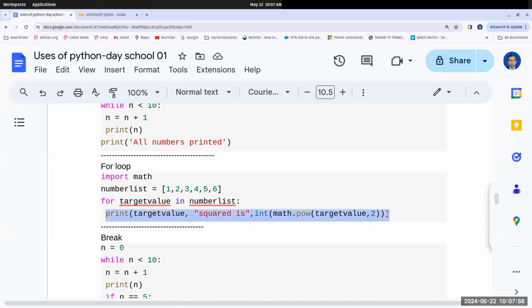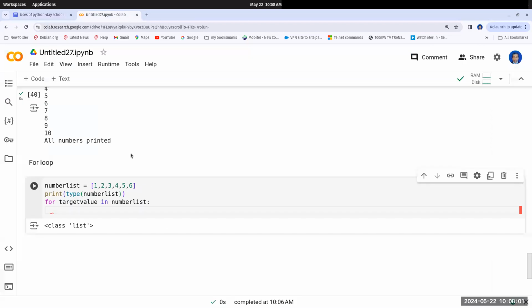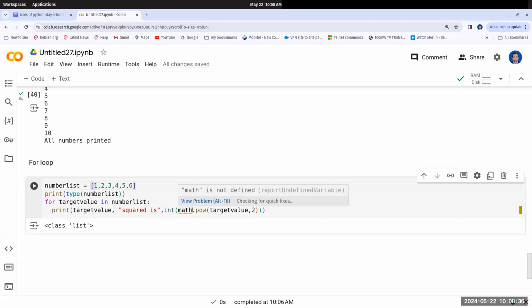Print this one. What is this? Print target value. Target value is this one. First target value is 1. Target value is squared of these 6 numbers: 1, 2, 3, 4, 5, 6. Squared is 1 into 1, 2 into 2, 3 into 3, 4 into 4, 5 into 5, 6 into 6. In this, maths. So what is this math?